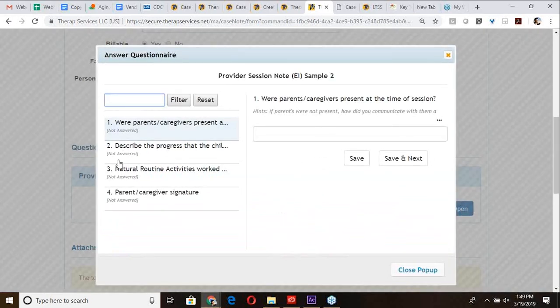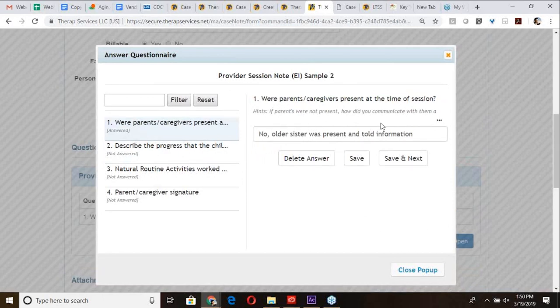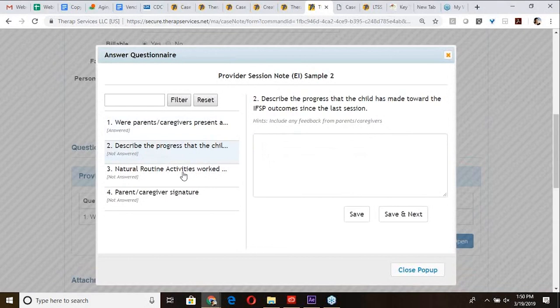So we have those 4 questions that we built into our questionnaire. Were the parents, caregivers present? Yes. I could have made that a yes, no radio button, but if I wanted more text, like if they weren't present, how did you communicate with them? I could say, no, older sister was present and told information. You can add that information, whatever you need to do. So that successfully saved my answer. If I go back to 1, I've got that information in. I can go back and make changes to it or delete the answer and update it.